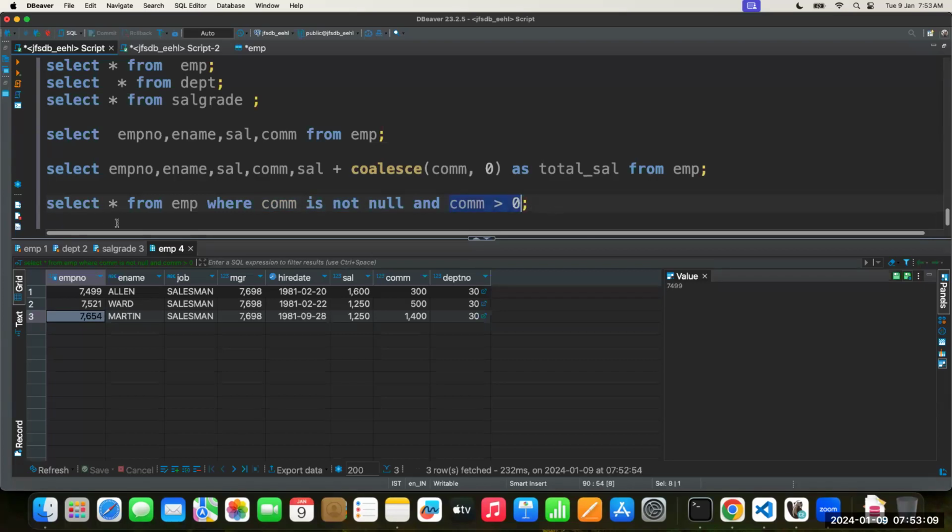It's like you're writing an English query. Hey, give me all the columns, and commission should not be null, and at the same time, commission should not be zero. It should be greater than zero. And we are filtering out the data. Whenever you want to restrict the rows, we use the where clause. The where clause is going to restrict the records or rows.